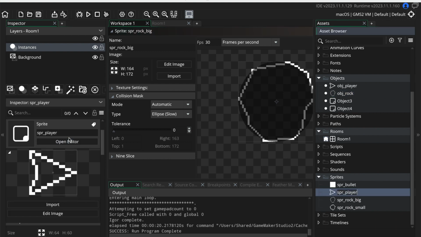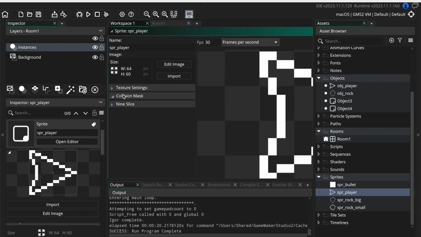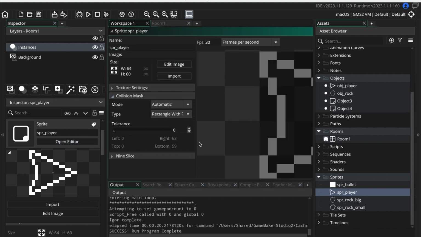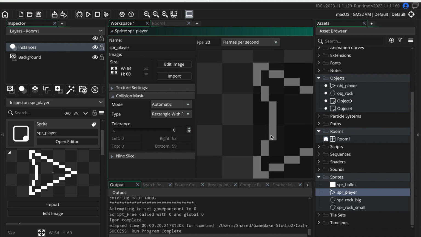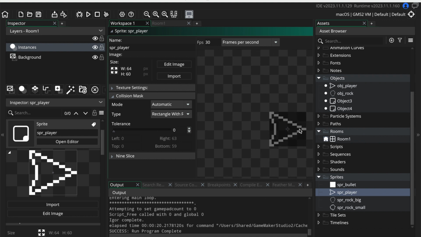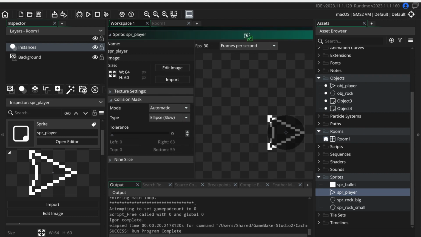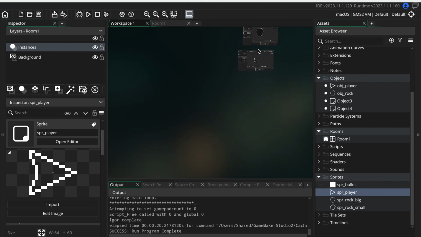We can open editor, collision mask. For the player, it makes a little bit more sense to have a rectangle. We could do a circle. It doesn't really matter which one we use here. It's going to get similar results each way. But this is where you would go if you want to adjust the collision masks for anything.